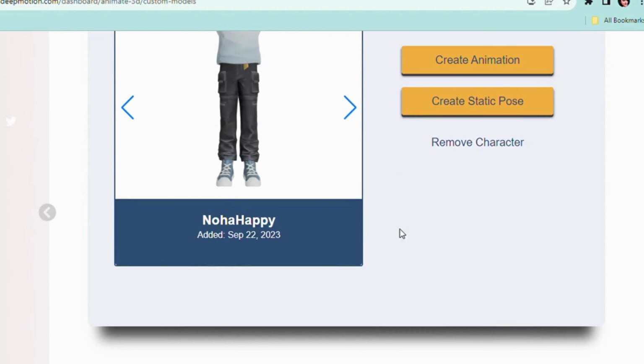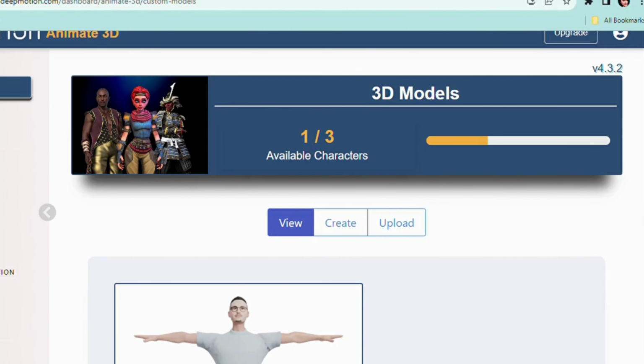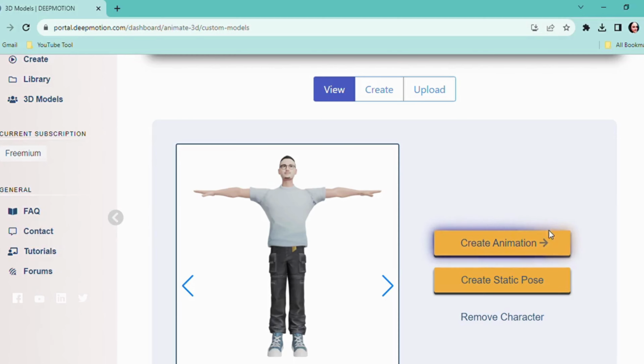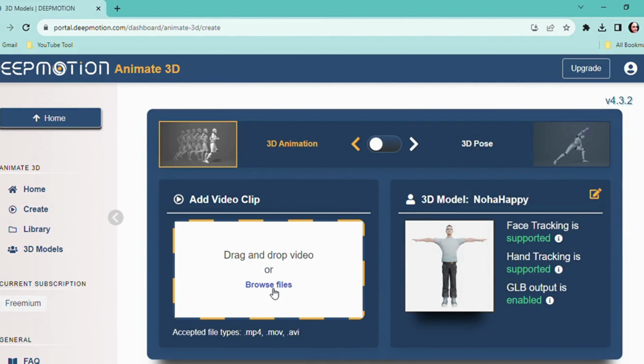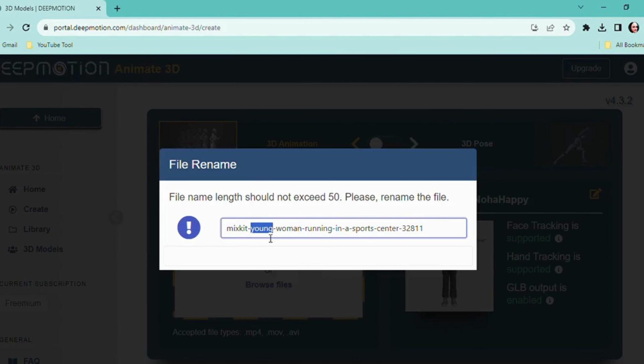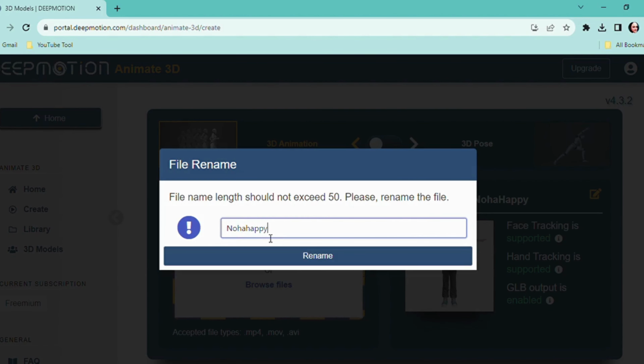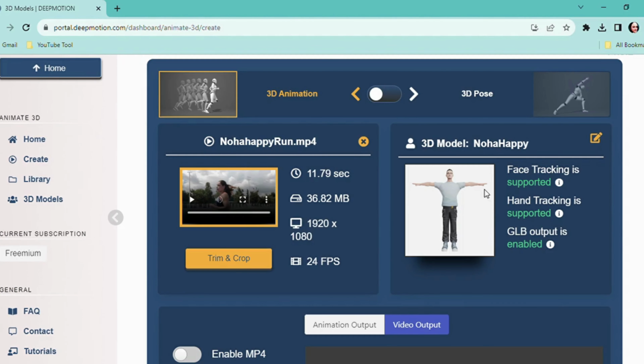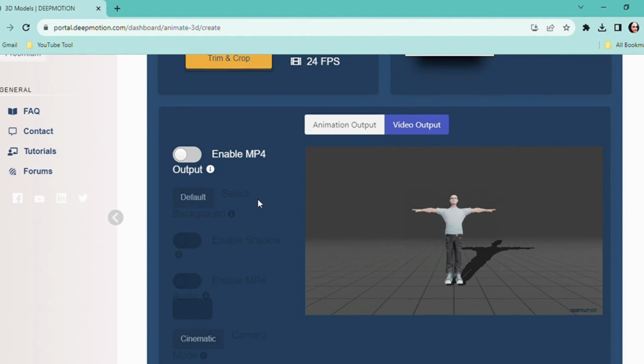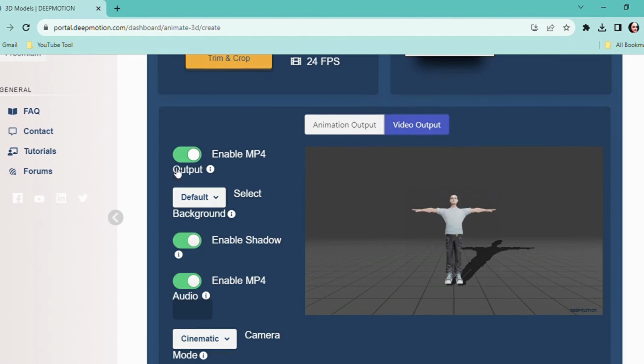Now we generate 3D AI animation from the DeepMotion AI dashboard. Go to the Animate 3D menu and click on 3D Models. Select your 3D avatar character and click the Create Animation button. Upload your video. In this example, I'm using a running video. Rename your file if needed and trim or crop the video using the Trim and Crop button if necessary. Once done, click the Save button.